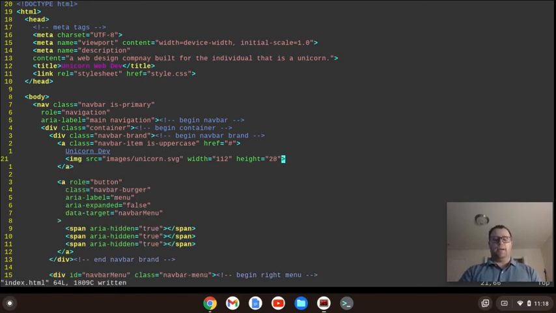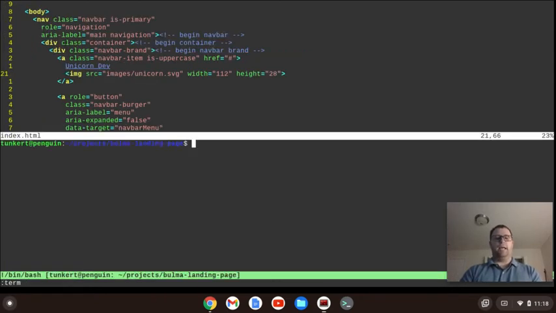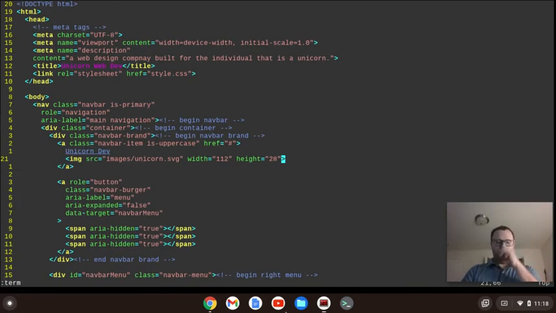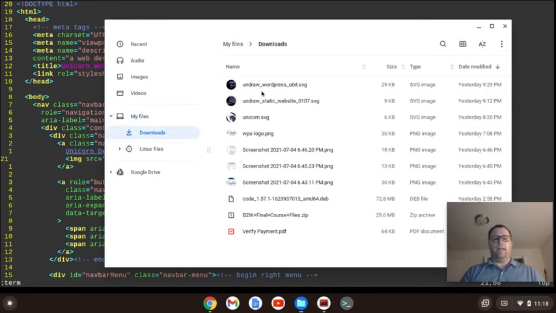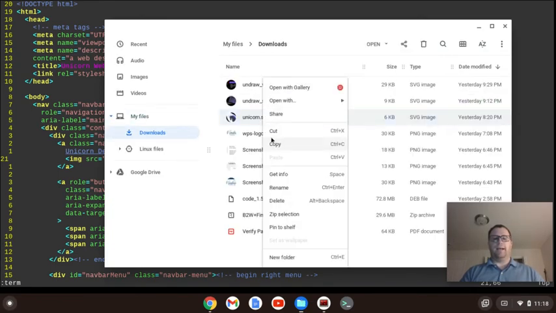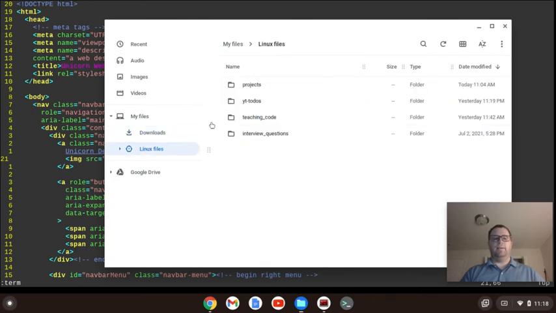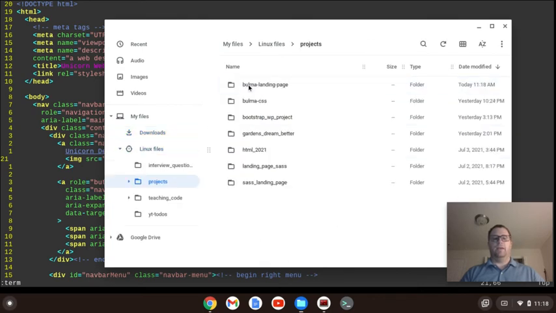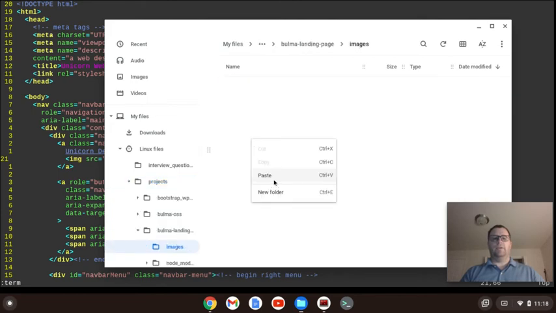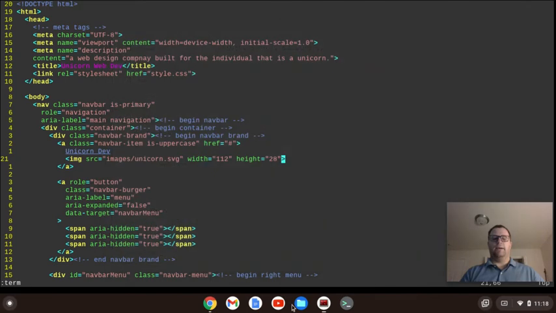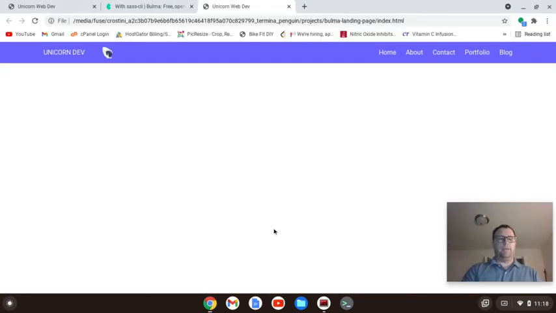Okay, so now I've saved that. I'm going to open a terminal and I'm going to make a directory called images. So we have that. I'll exit out of that. Now I have a unicorn in my downloads folder, so I'm just going to go there and we're going to take that, copy that, and then paste that into our images folder. And now we'll go back to our page and refresh, and we have this nice little unicorn showing up.